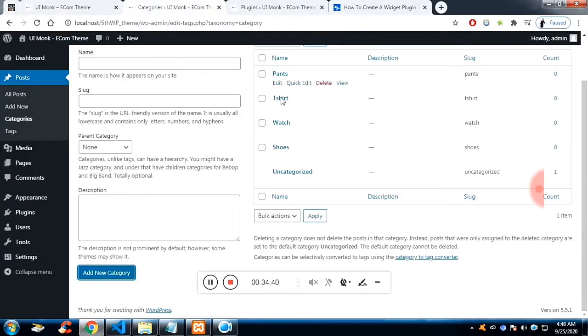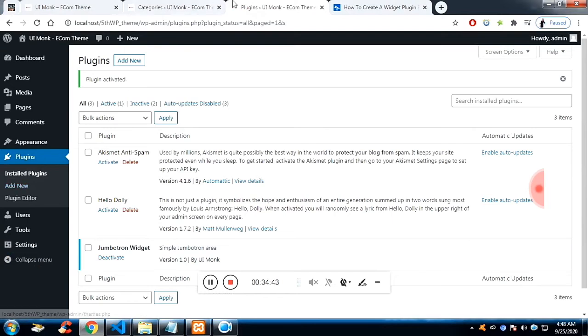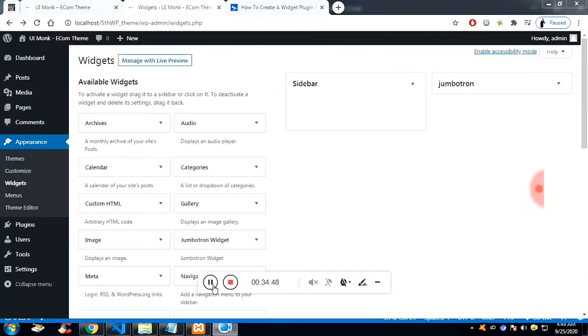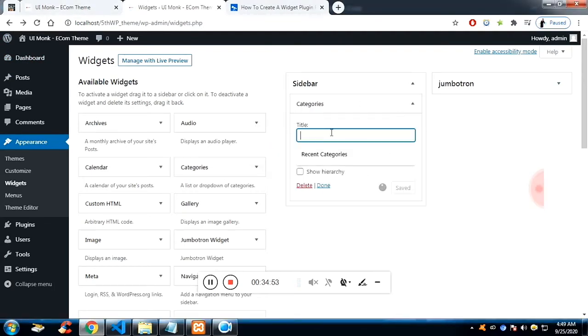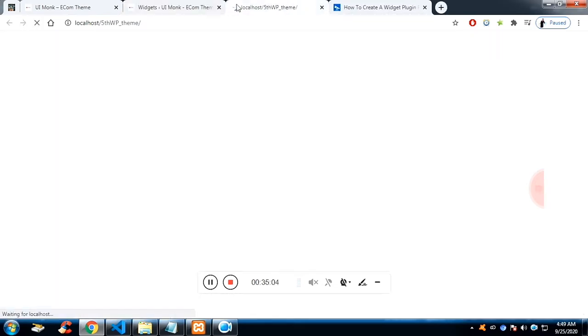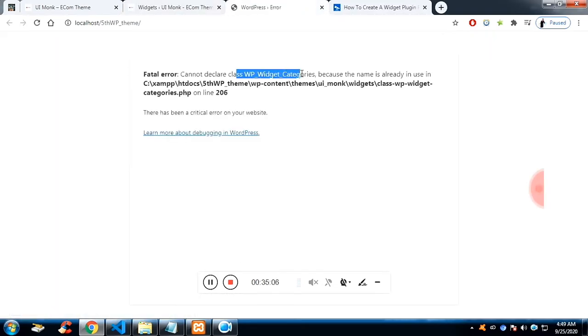So if I refresh, I should see two categories. Let me add the category on the sidebar. There is an error. As I said, we need to change the class name. It says there is already a class name on the WP includes file.